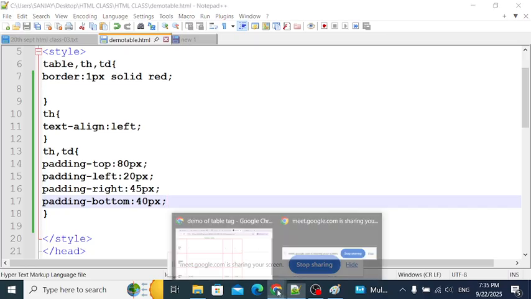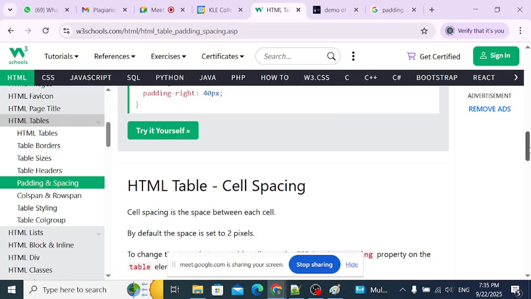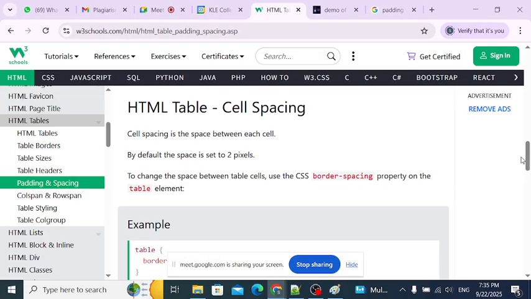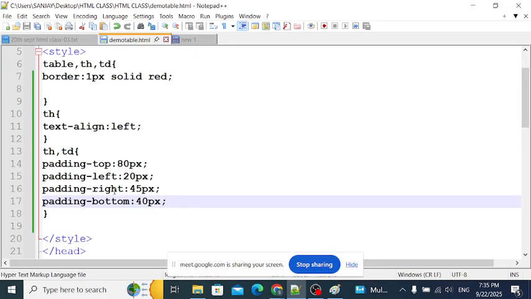Okay, so now after this, next we have cell spacing. Cell spacing is the space between each cell. Padding is inside the cell, where we print the text in a particular area, with top, left and bottom spacing. But between the cells you can give spaces, and that is what we have as border spacing.